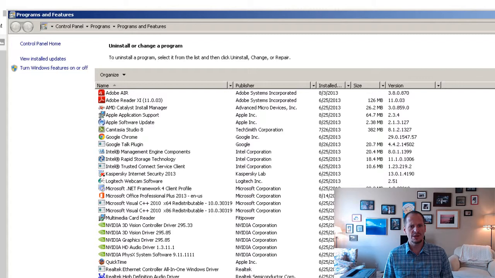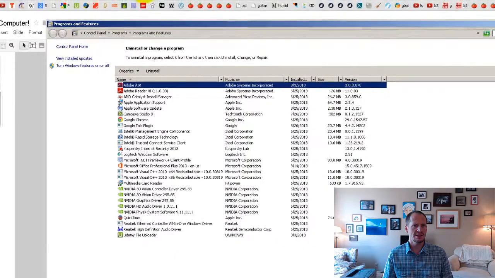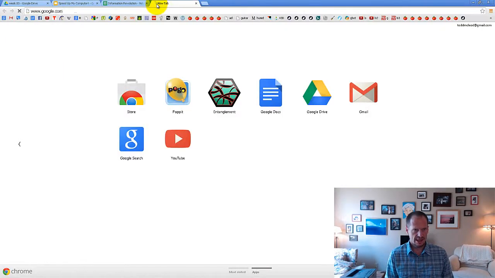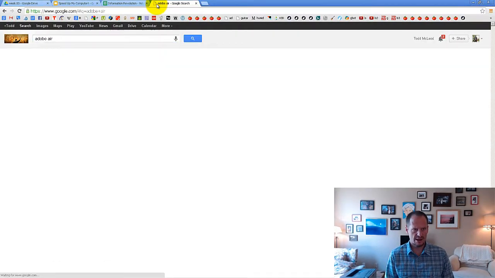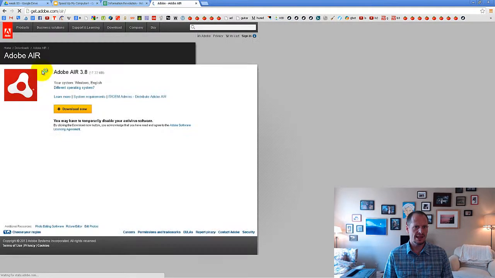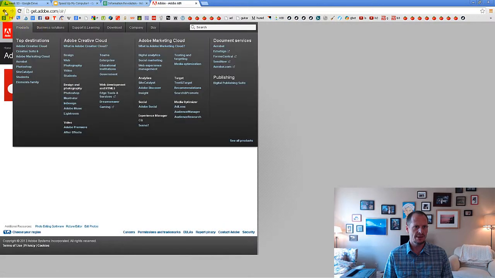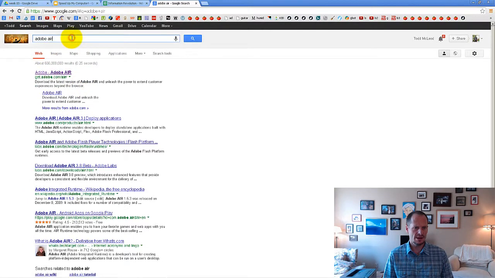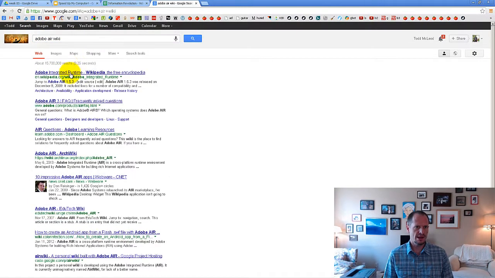What I want to do is go through this list and make sure that everything I have on my computer is stuff I need and want. Generally speaking, if you don't understand what something is, it's best just to leave it. Like Adobe Air, maybe I don't know what that is. So I could go to Google and search for Adobe Air, go to that link, and read about what Adobe Air is, and decide whether or not I want to keep it on my computer.